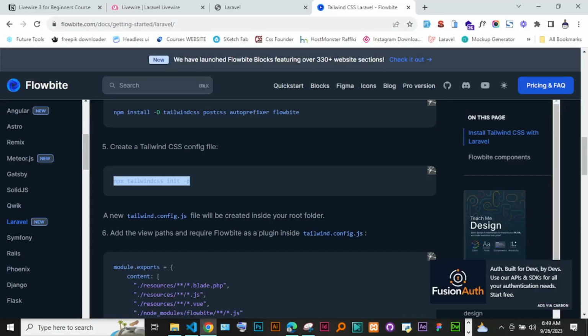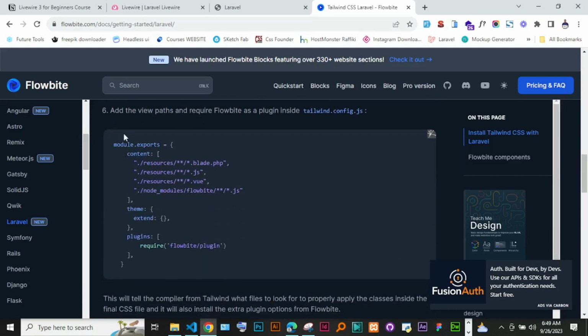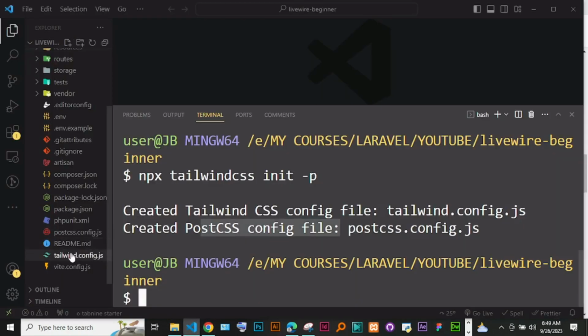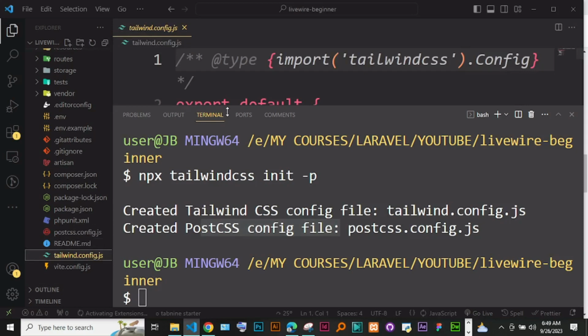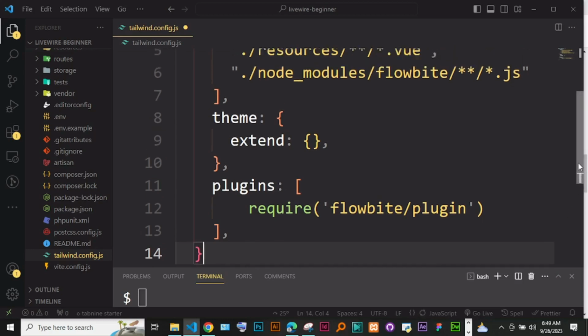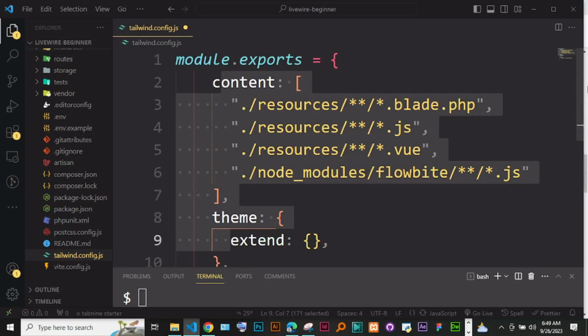Moving on, they tell you to add this code here, add this path. They tell you to add the view path and require the Flowbite plugin in the Tailwind config. So simply copy this, and go to the Tailwind config. Whatever is there, we are going to replace it with this. So just simply Ctrl A and Ctrl V, to make sure we have replaced everything. Okay, we have it done very well.